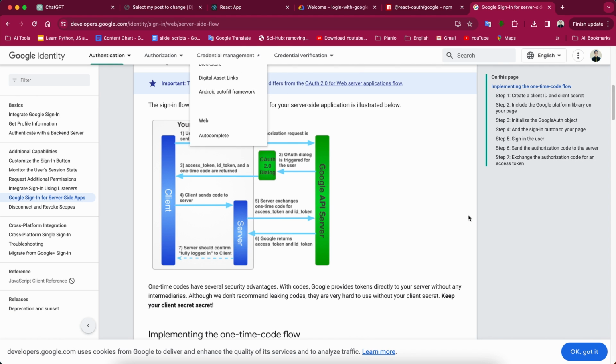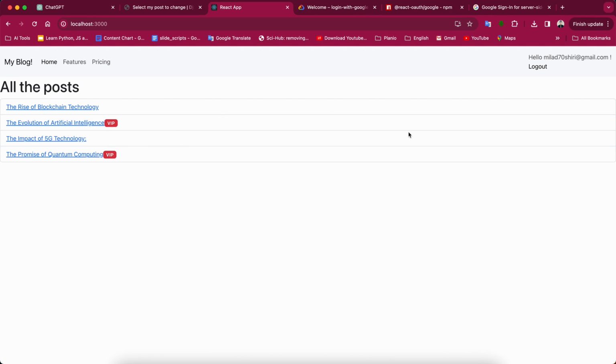Okay, I think it's time to start. In the first part I just want to create the web app. We want to build the main functionalities of the project. Then in the second part we're going to implement the Google authentication.